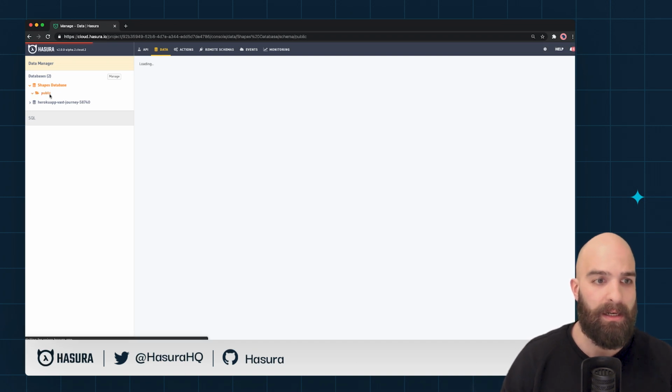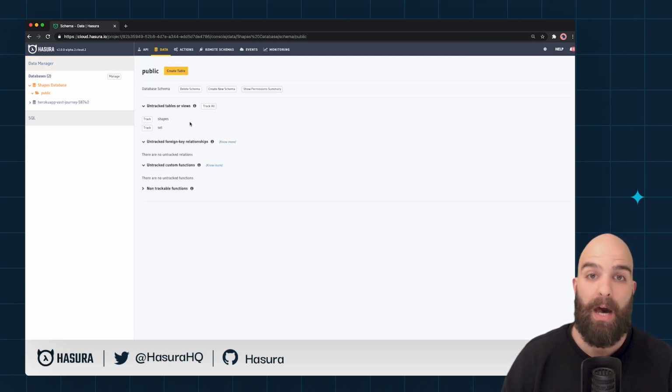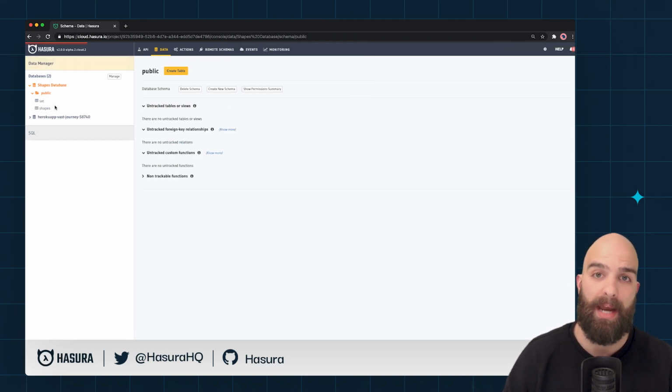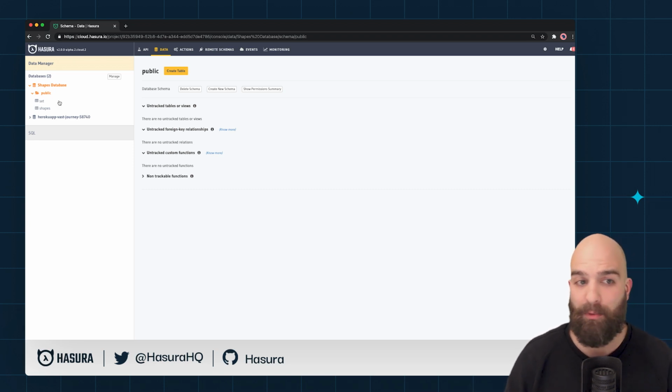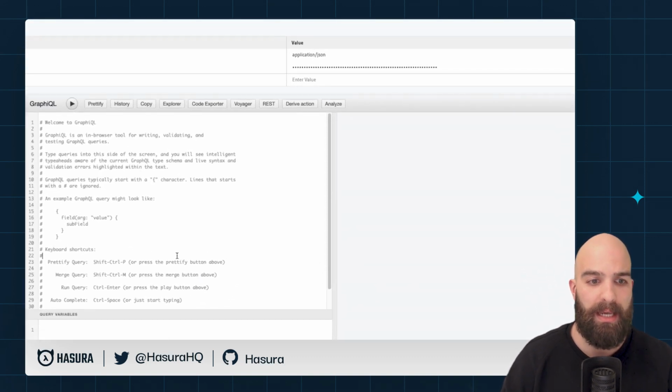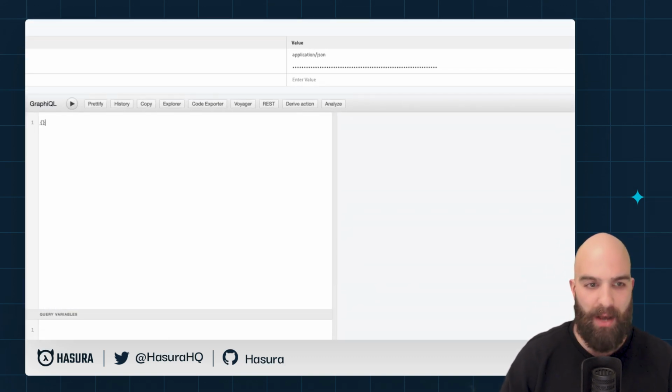I'm gonna go ahead and click on this now. And now we'll see that we have the two tables from the shapes database already available to us, suggesting that we should go ahead and track those. I'll go ahead and say track all. And now we have those two tables tracked, which is a really powerful feature. It's a really quick way to access our data. Let's go to the GraphQL Explorer and see how quickly we can browse that data.